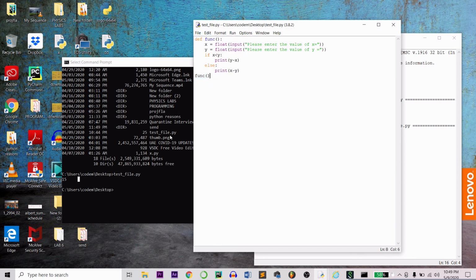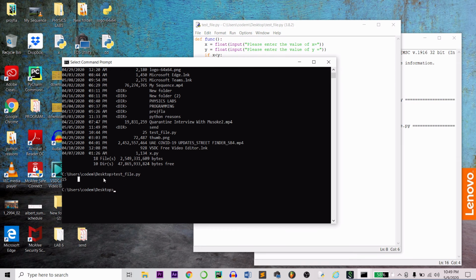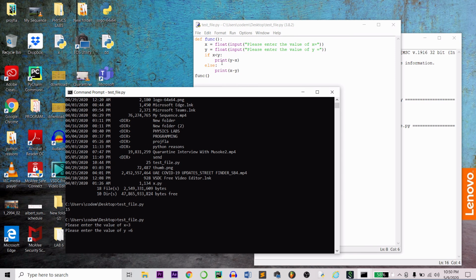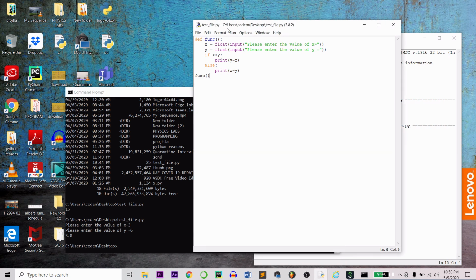Alright, so if we save this again and we go back here and then call the test file.py, it will bring up the instruction. So let's say x equals 3 and y equals 6. Remember, in that case, if x is less than y, it will give us y minus x, so it gives us the answer as 3.